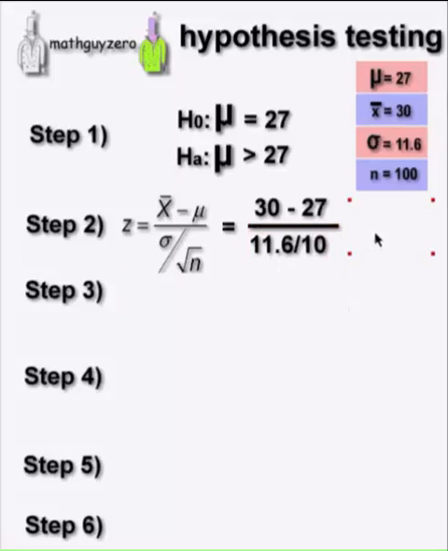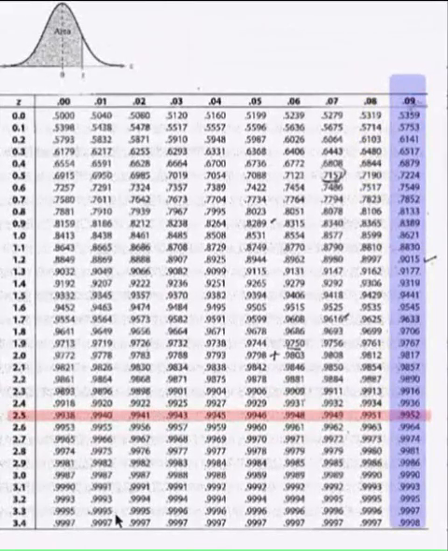Plug in known values. We're going to get a z-score of 2.59. So let's go ahead and find out what the z-score of 2.59 is. Let's double check on that. Using your z-table, you find a 2.5. You scroll all the way over until you see the 9 column. So it looks like 0.9952 is generated from a z-score of 2.59.